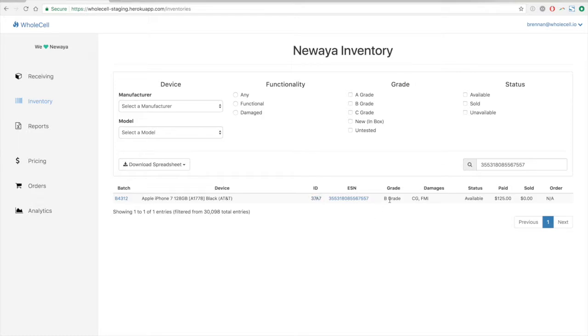It is a B-grade phone and it has these damages that are shown in the initials that we set for them. CG means cracked glass and FMI means find my iPhone locked. The status of this phone is available, so it should be in our inventory in the office. We paid $125 for it and we haven't sold it yet, so it doesn't show us on an order.